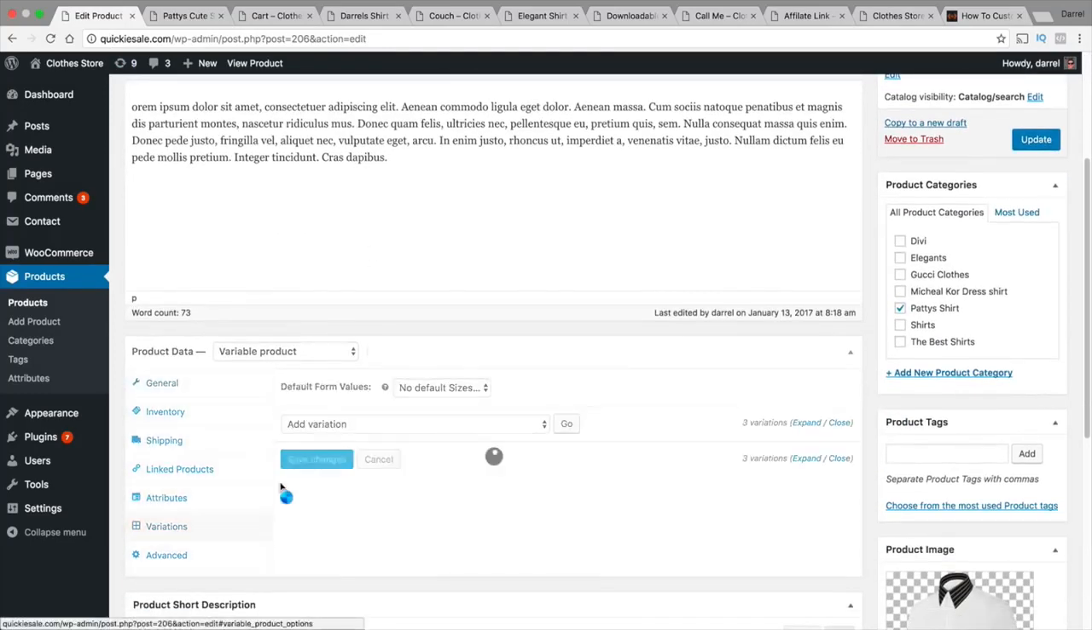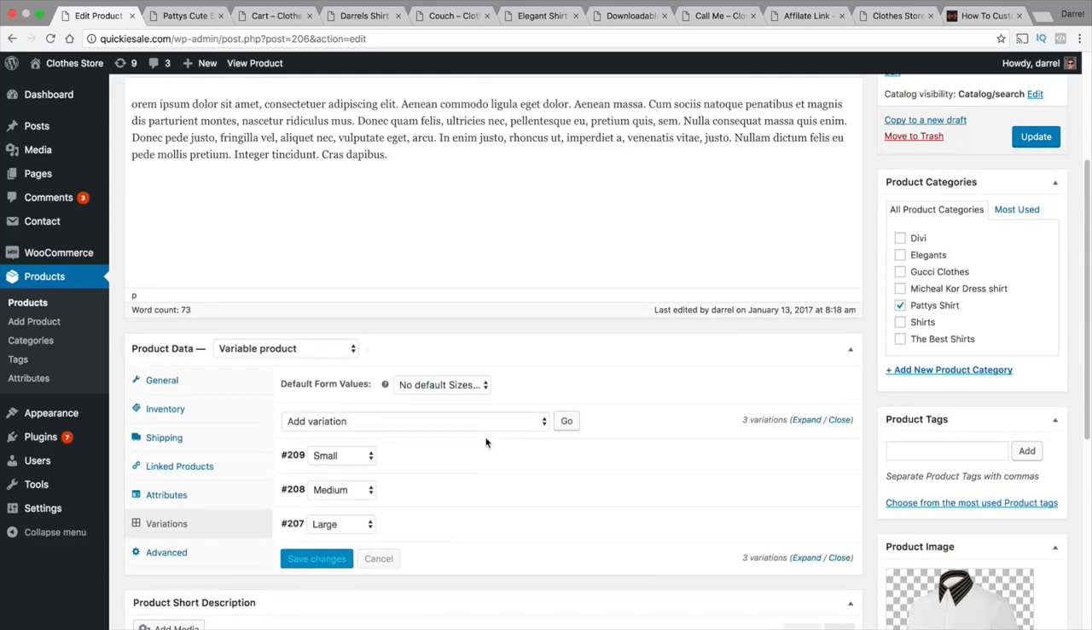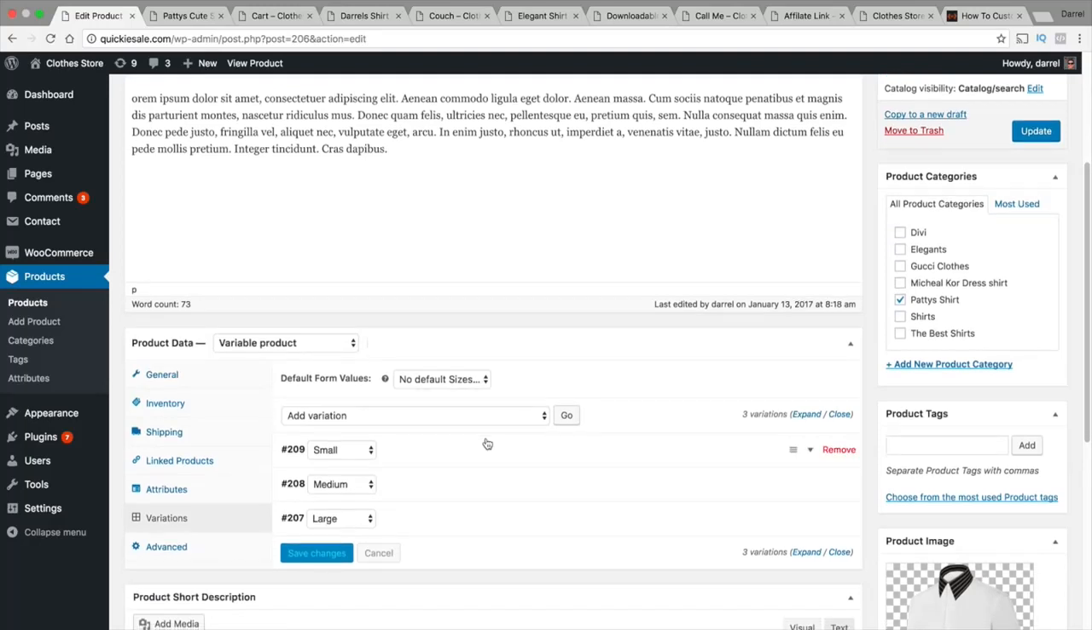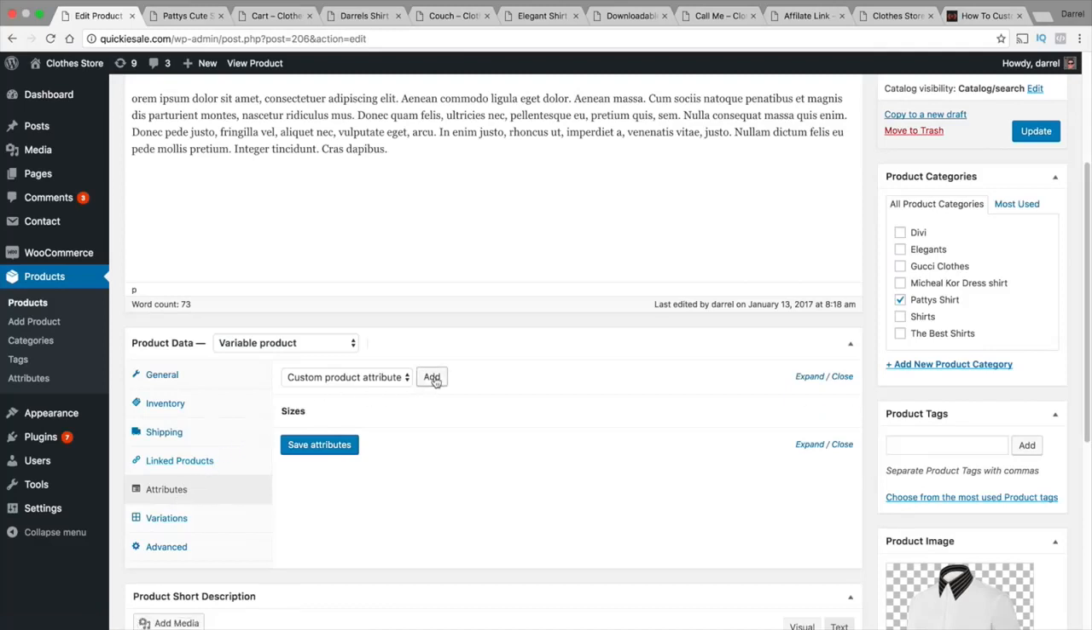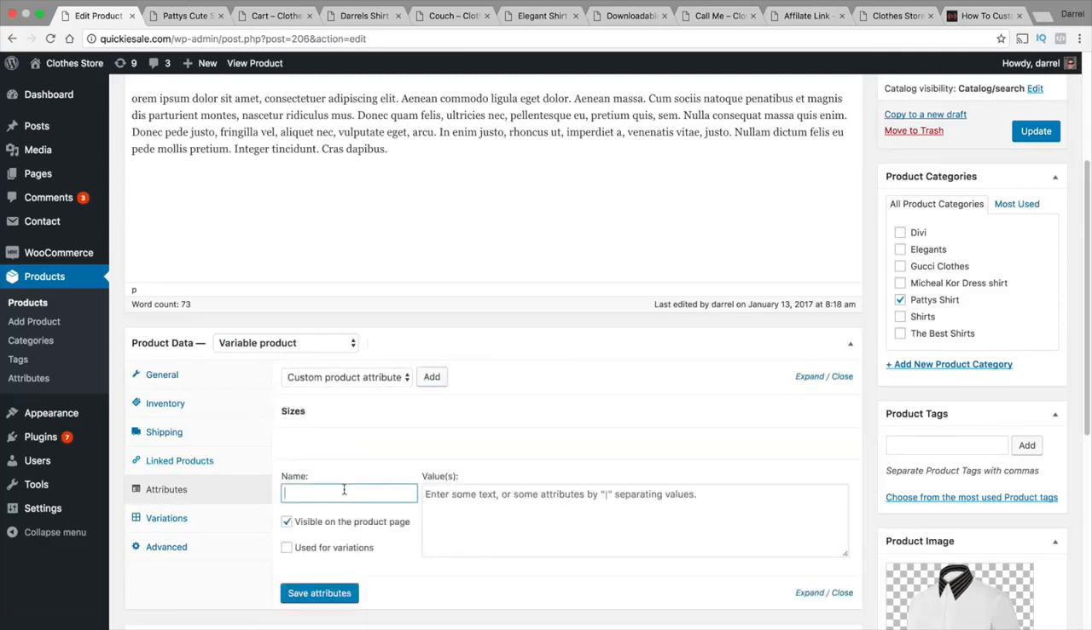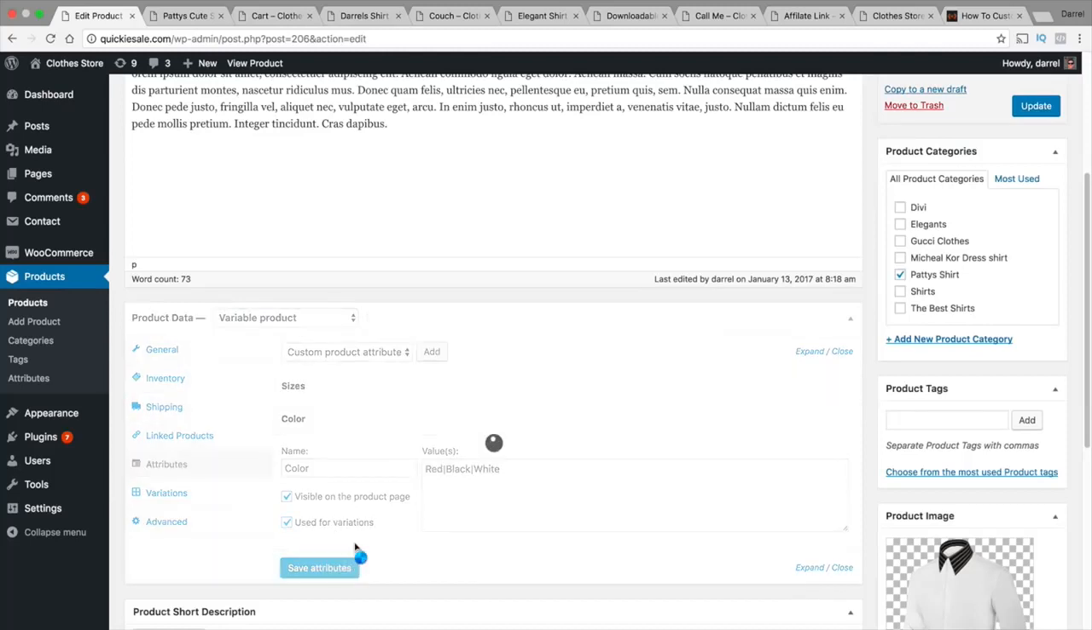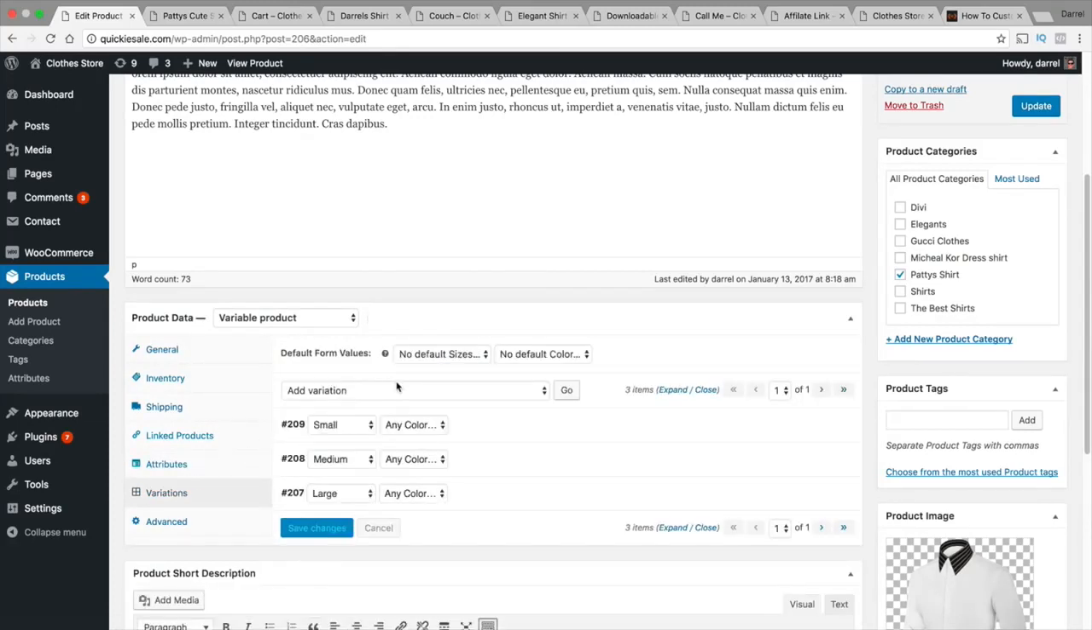All right, so that is basically how you guys do variations, but let's go ahead and add in a second variation because maybe you have something like a specific color. So over here under attributes, we're gonna go ahead and add in another one. Okay, and here we're gonna put in color. And we'll do red, black, and white. And we'll do use for all variations and go to save attributes. All right, so now that we've added those attributes in, let's go ahead and go to variations.